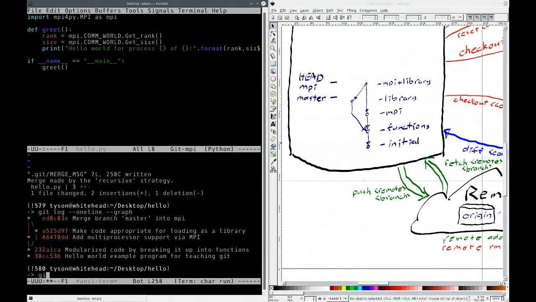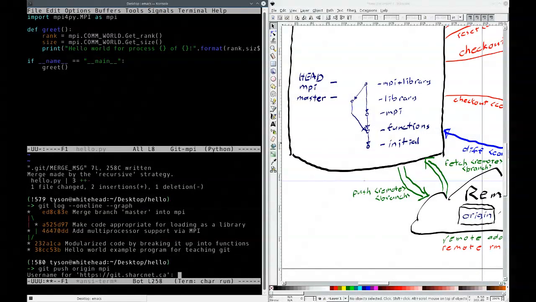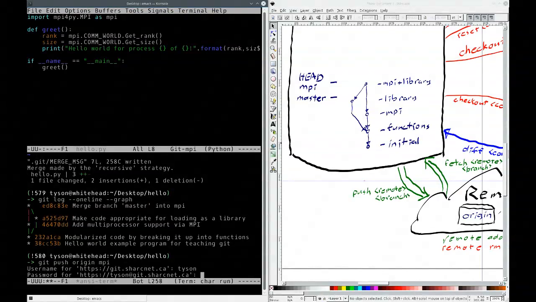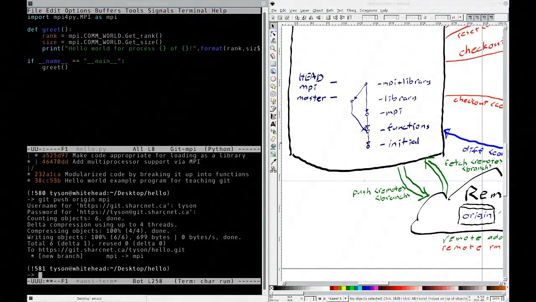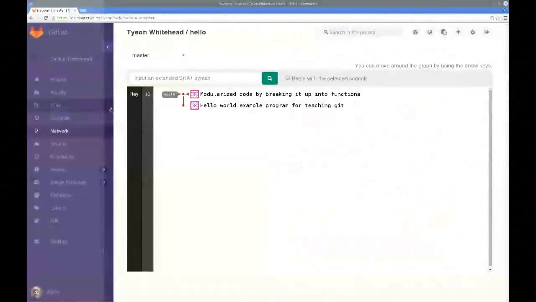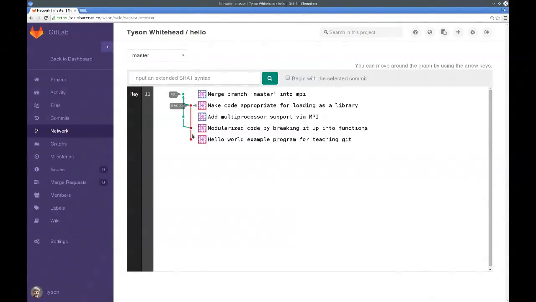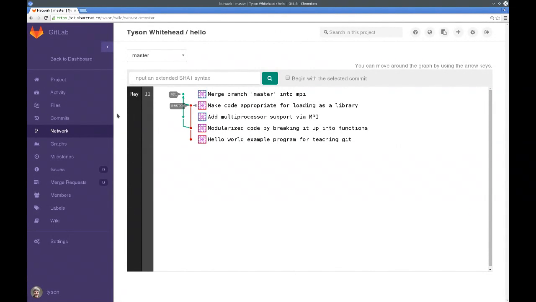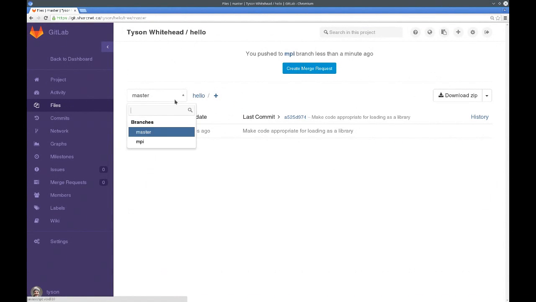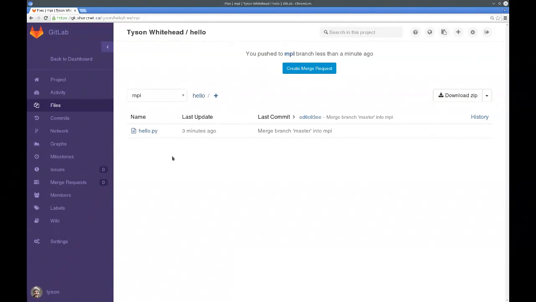So, and then maybe now I'm actually happy with it, so I can say, okay, now I'm going to push the MPI branch up to the GitLab server. Again, my username and password. There we go. Go over to the GitLab server. Have a quick look here, refresh this graph. There you can see now it's showing the full history with that branch in it. And if we go back to our files, now we can look at the master version, or we can look at the MPI version.